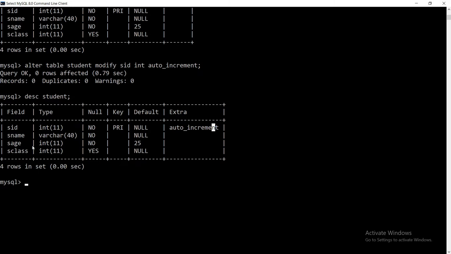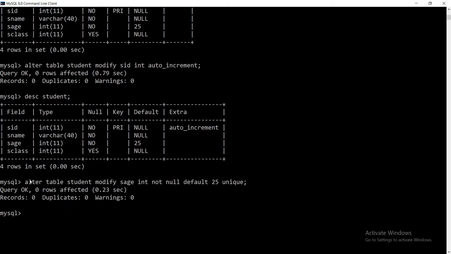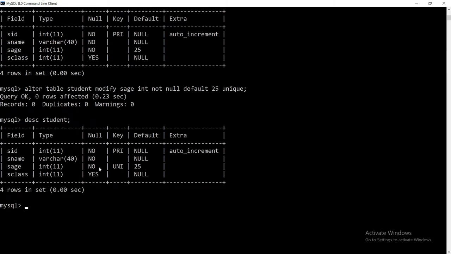For example, I would like to add that SS should be some unique value. SS should be a unique constraint. Then what can I do? Alter table student, modify SH, which is of type integer and which should not allow null value, with default value as 25. That's why I'm making it a unique constraint. So if I describe the table, describe student, you can add your own things like this. See, unique means that this particular column won't allow duplicate values for you.